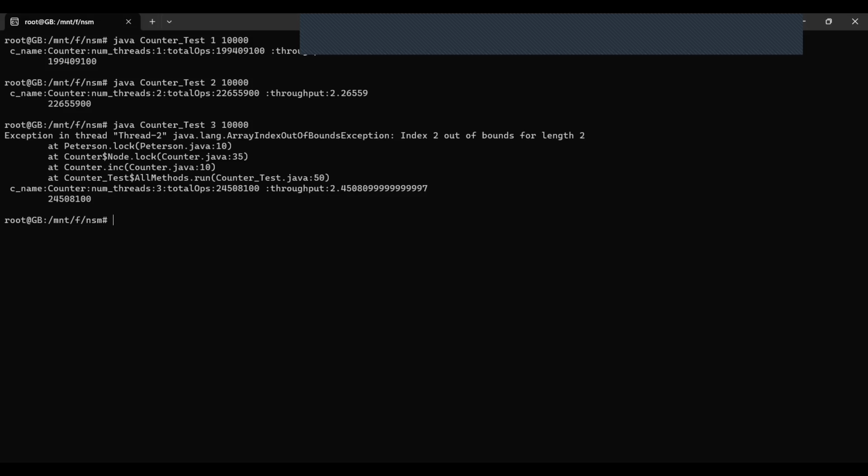Next, we have the unlock method. In the unlock method, state.set(false) atomically sets the value of the state to false. It releases the lock, indicating that it is now free and available for other threads to acquire.